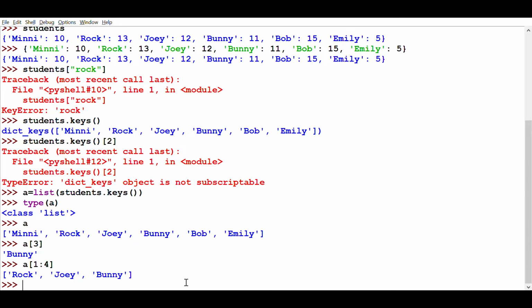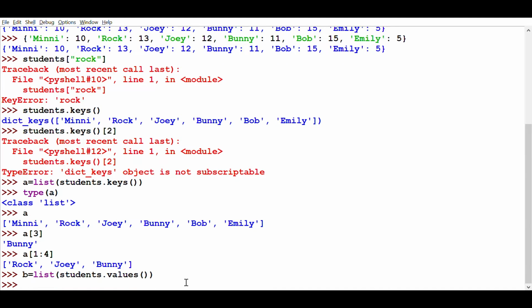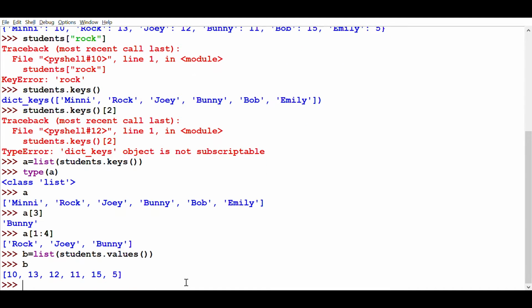But by this you can't access values through keys. To access values you have to make another list of values. Then you can access them by index. But then also you can't access keys and values together. Let's check. B is list students dot values. Now B is 10, 13, 12, 11, 15 and 5.